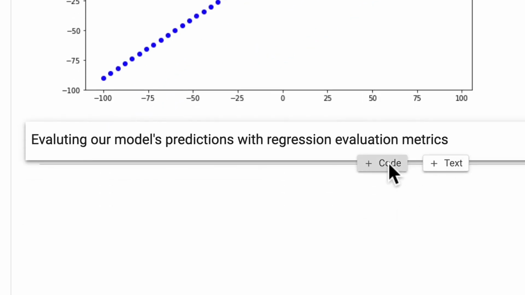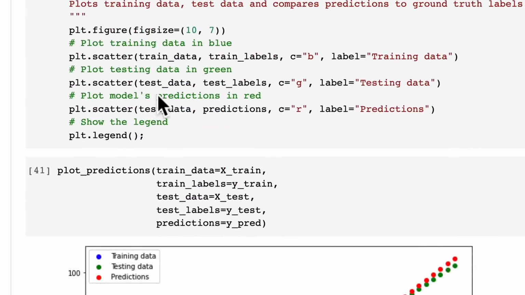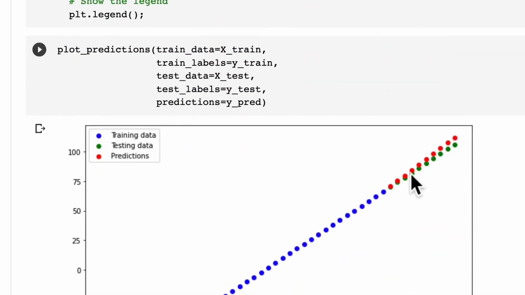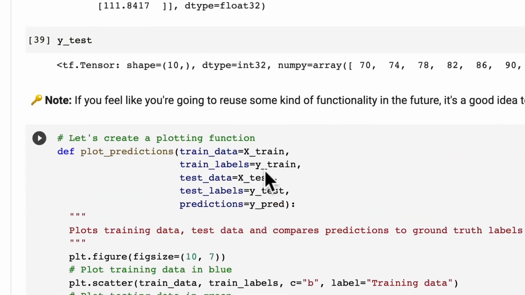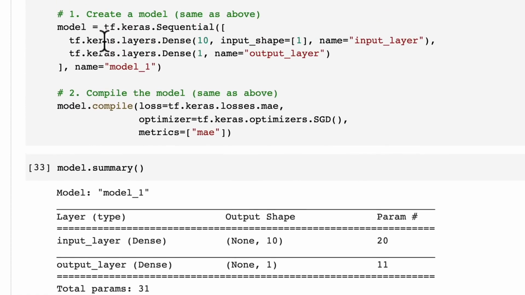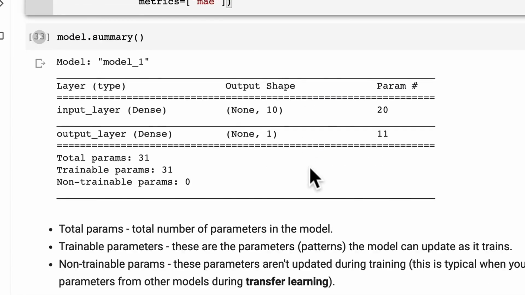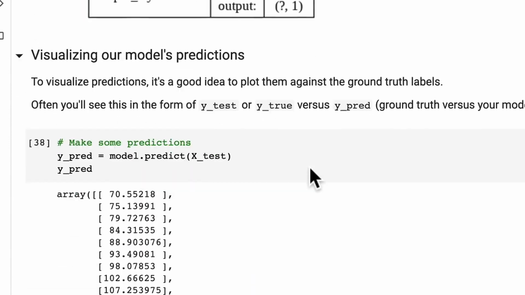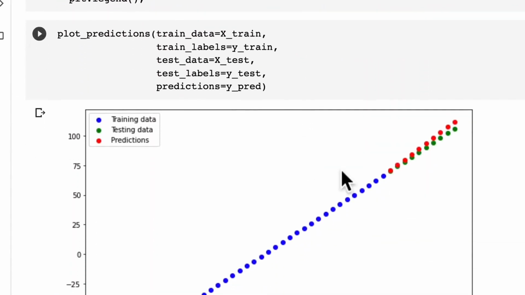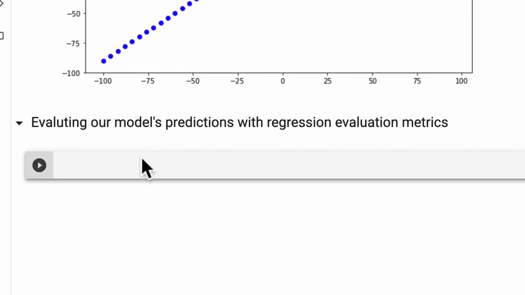So maybe before the next video, you can have a play around. Try and see if you can get that red line closer to the green line. And how you would do that is you would try to improve our model. So you go back up here, maybe add an extra layer, maybe change the optimizer, maybe fit it for longer, and see how close you can get the red line to the green line. Maybe you can get them to fully overlap. But otherwise, I'll see you in the next video.